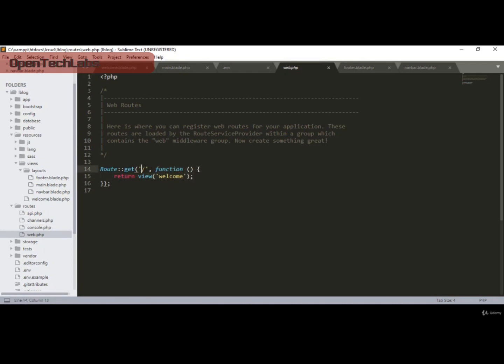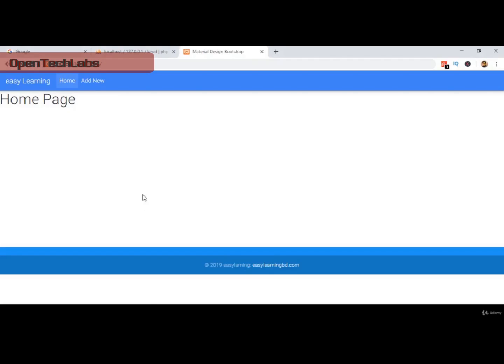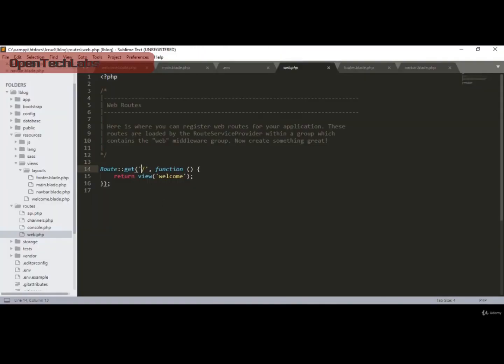And here this URL actually indicates the home, like when you access that folder, that means our root directory, then it should be redirected to our home page, and in that position I just returned a view as a welcome page. I already discussed those things with you. That is our views folder, and in the views folder there is welcome.blade.php.